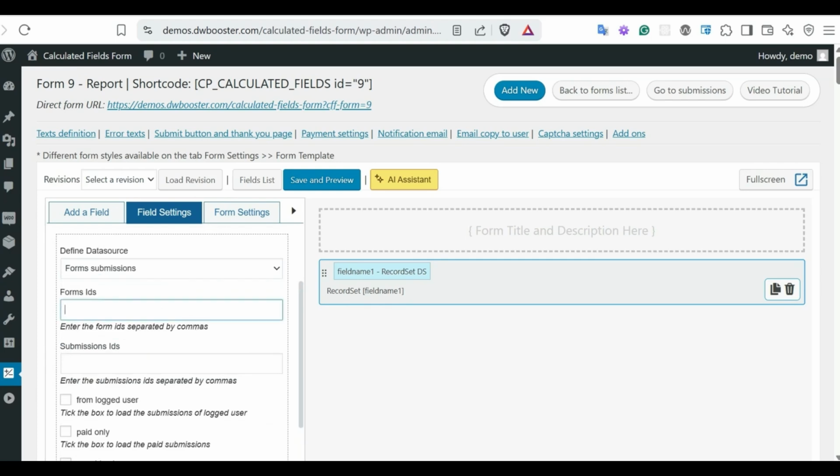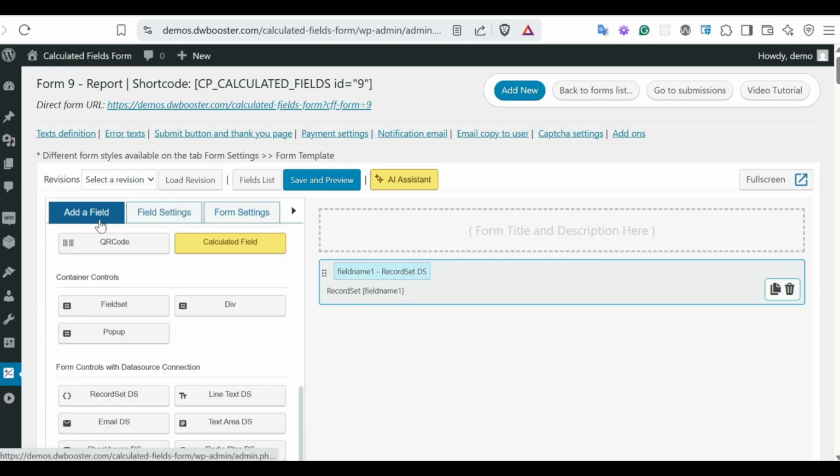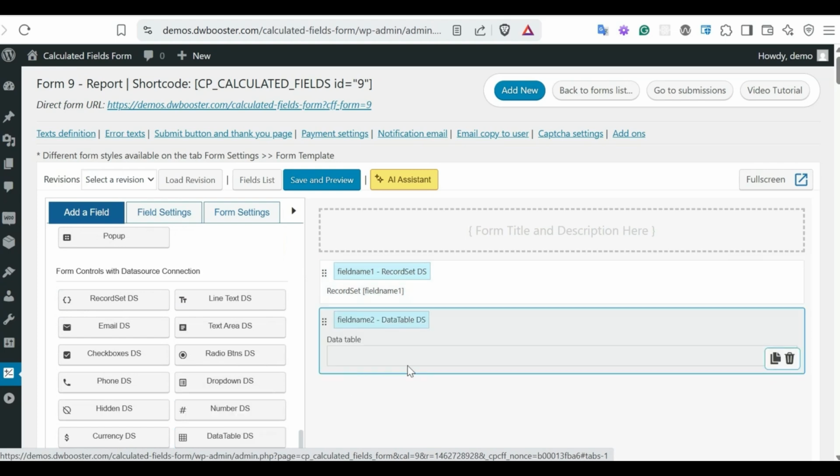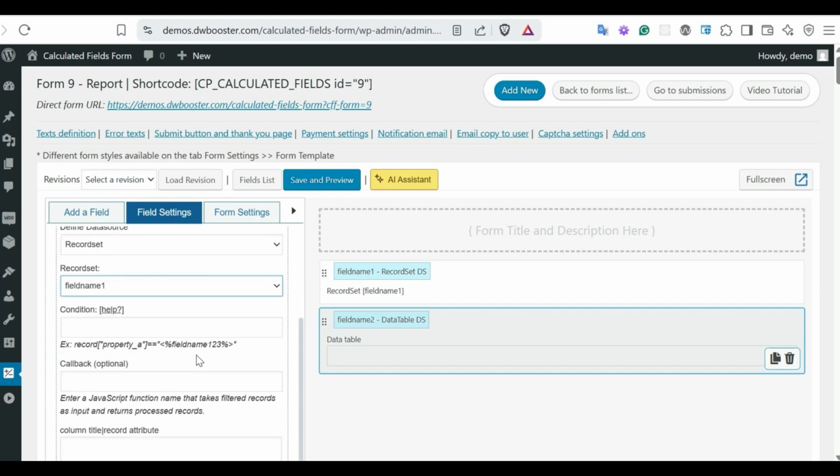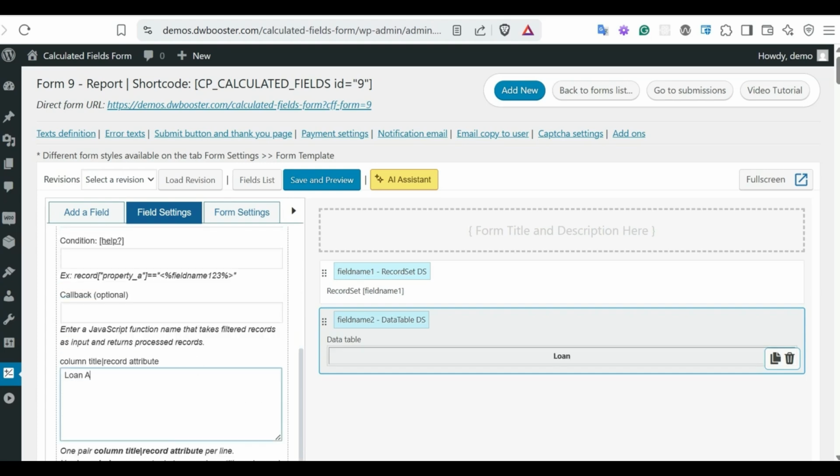First, we'll set up a new form and add a record set DS field to pull submissions from Form 5. Once that's in place, the next step is to insert the DataTable DS field. This field is designed to display the pertinent details from the record set.